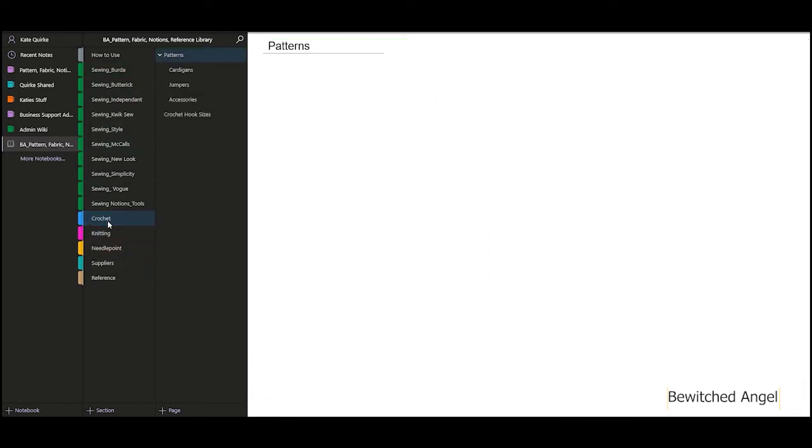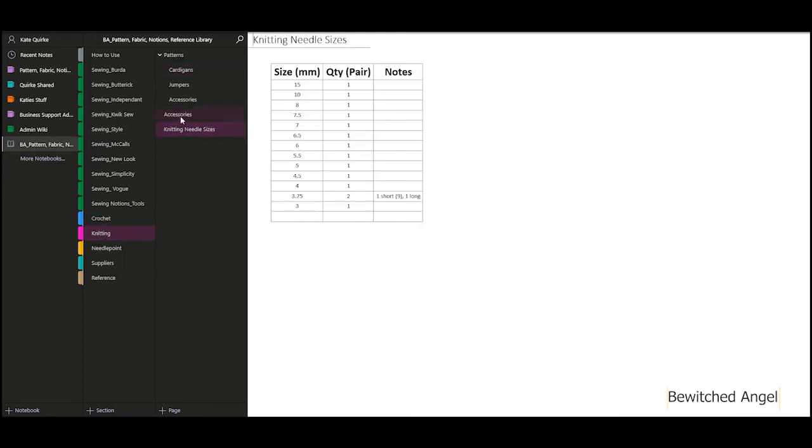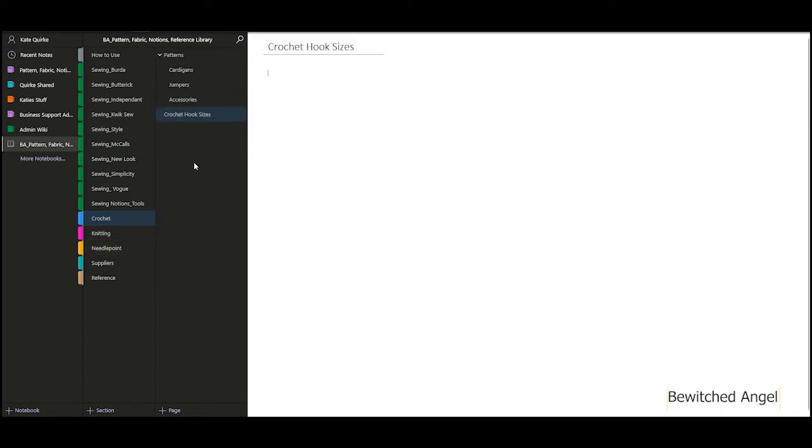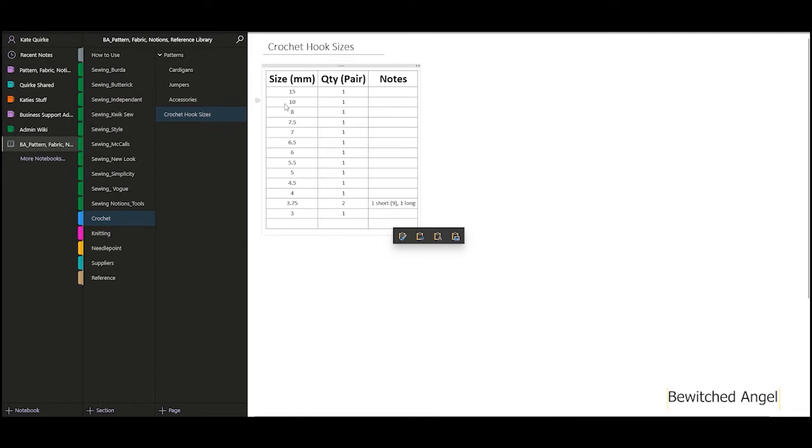Let's have a look at crochet. So this has just been basically broken down into patterns, cardigans, jumpers, accessories, crochet hook sizes. So if you want to put your patterns in or list them, you can do, and the accessories, you might want to put your crochet hook sizes in. Knitting needle sizes. So you could do a copy. So let's just do a copy. And let's just pop this in the crochet hook sizes.